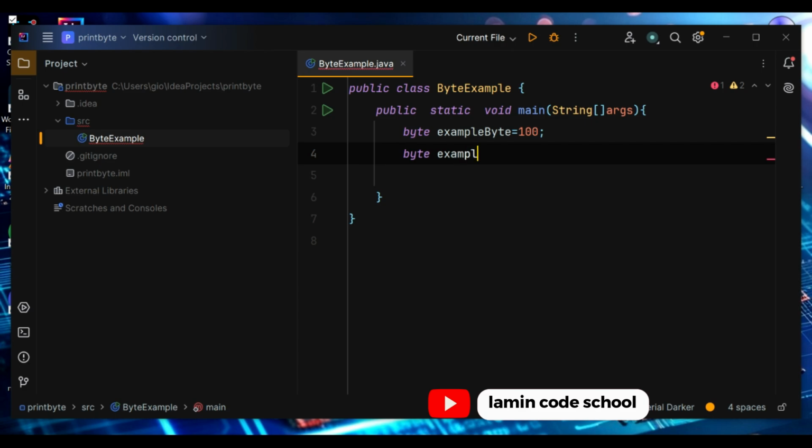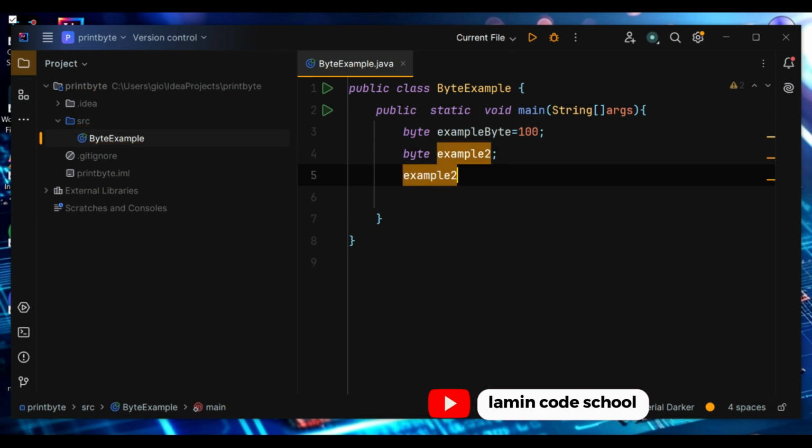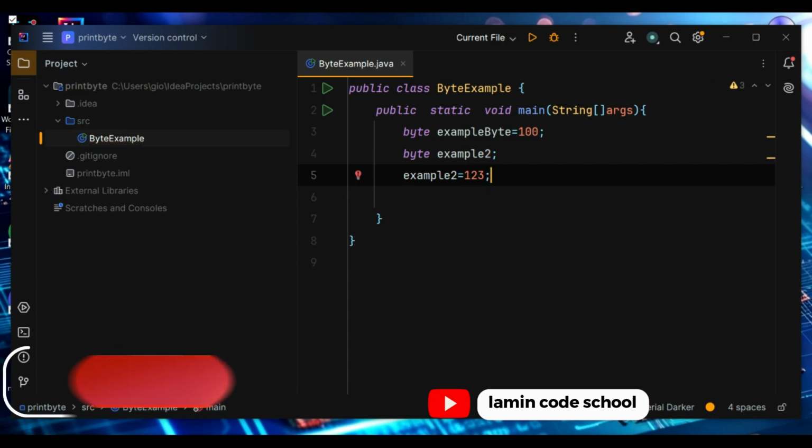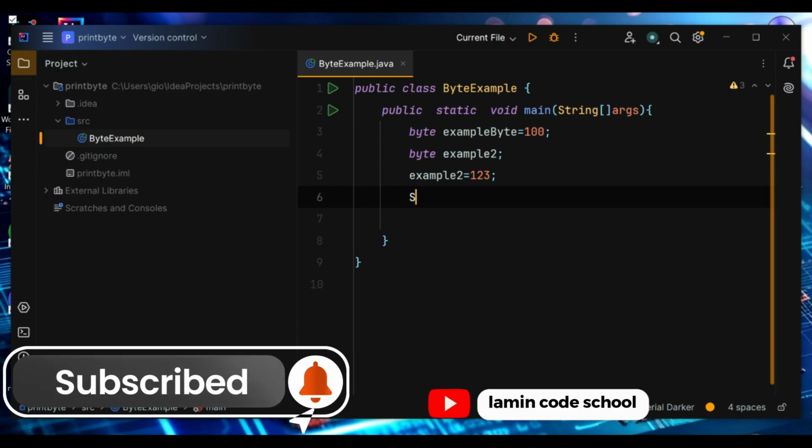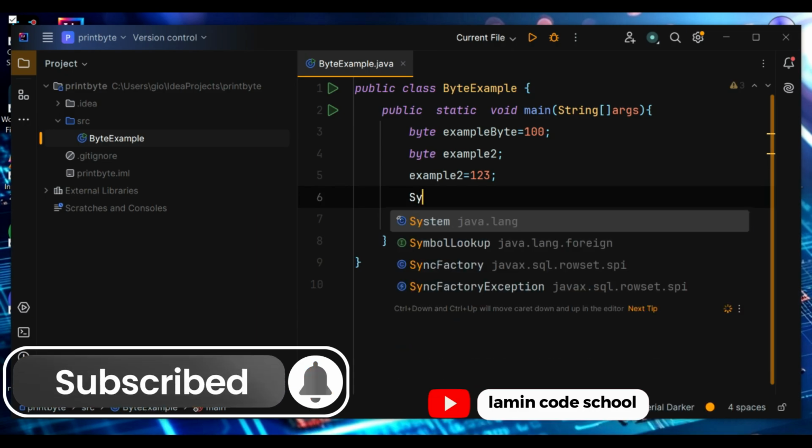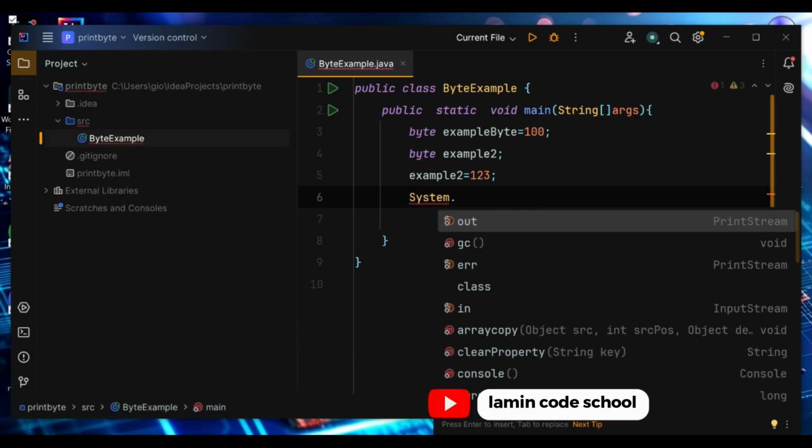Now, when should you use byte? Byte is useful in scenarios where memory efficiency is important, like in large arrays. It's also used for handling binary data, such as file I/O operations and network communications. For example, if you're reading data from a file or sending data over a network, you might use byte to manage the raw binary data.